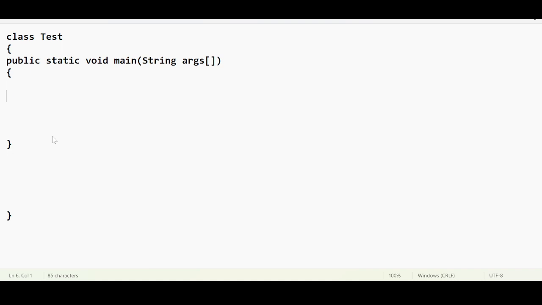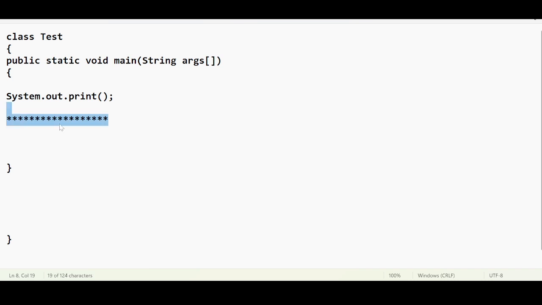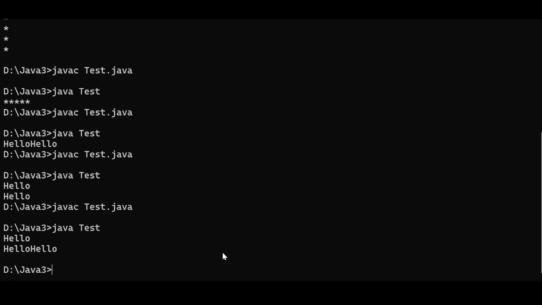The naive approach is the hard coded approach, System.out.print. So what is the question? This should be my answer: continuous stars. If I want to achieve this, I can just use one star here. So this is the worst way of achieving this. This is not a good way at all. If I run this, we get the answer, no issues.